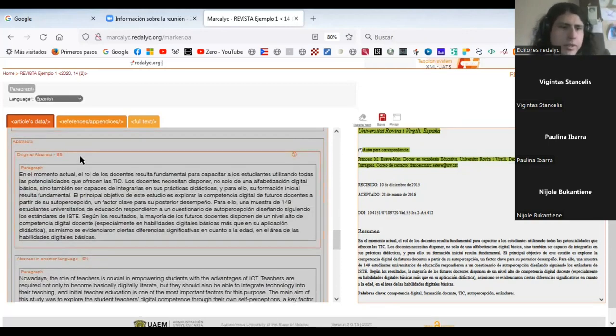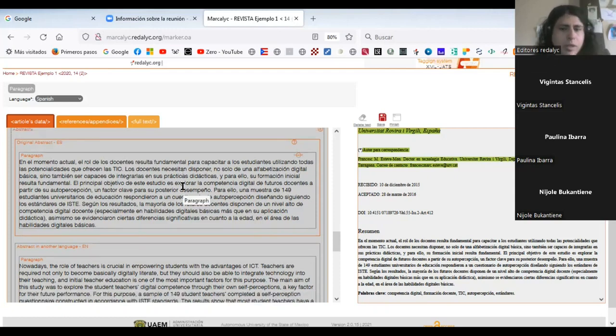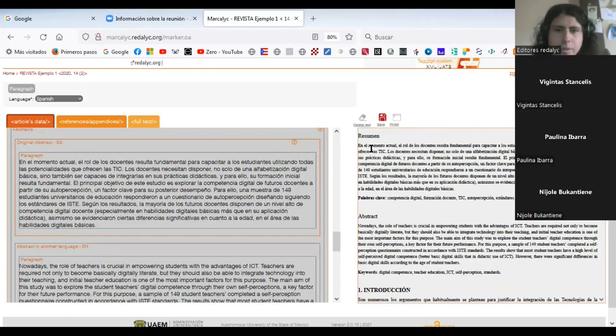The abstracts, Marcalyc recognizes them automatically. Well, it recognizes some languages such as Spanish, English, and Portuguese. I'm not sure if Russian, for example, but there are a bunch of languages that Marcalyc recognizes automatically with the abstracts.